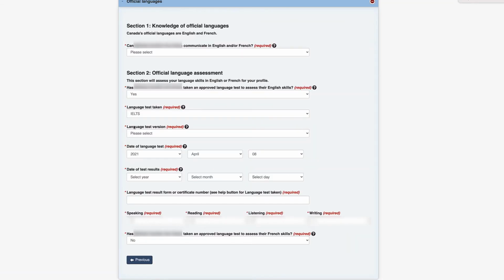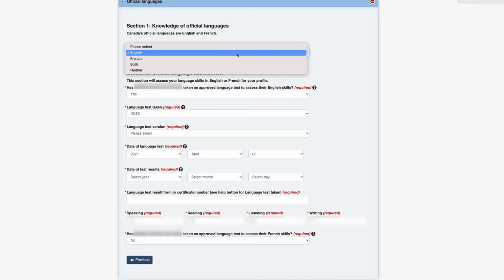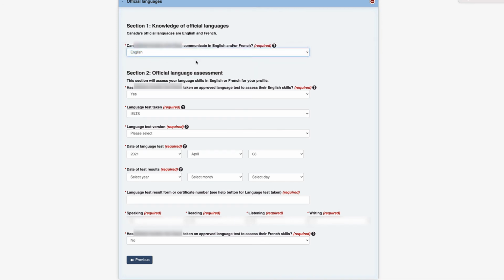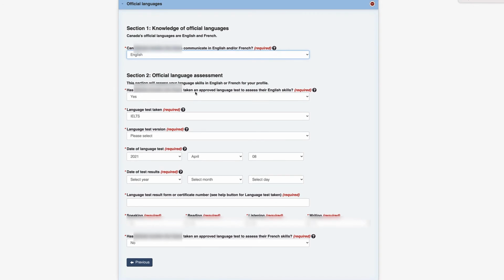Then it's the knowledge of official languages. Can you communicate in English and or French? So you can click down and say English, French, both or neither. Select the ones that apply to you. And then the official language assessment. Now this you have already completed, so just make sure that all the information they have in here is correct, that you didn't maybe miss something.